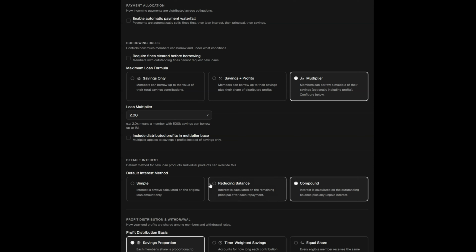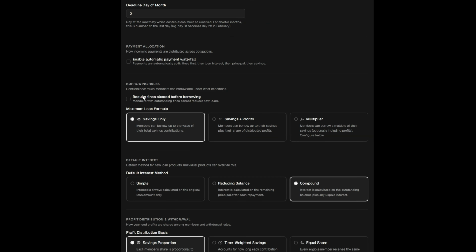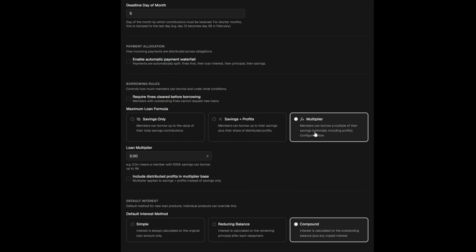Next is the maximum loan formula. This defines how much a member can borrow. The system offers three options: a total of savings only, a total of savings plus allotted profits, or a multiple of total savings. If you choose the first option, you can only borrow up to how much you have in savings.